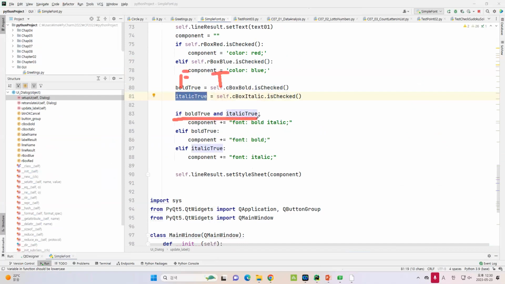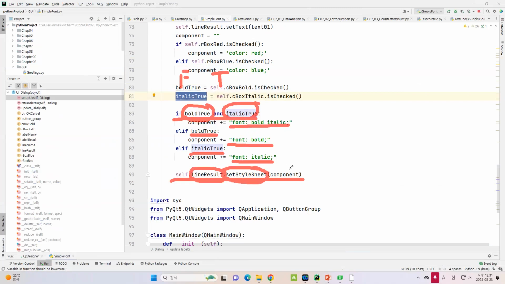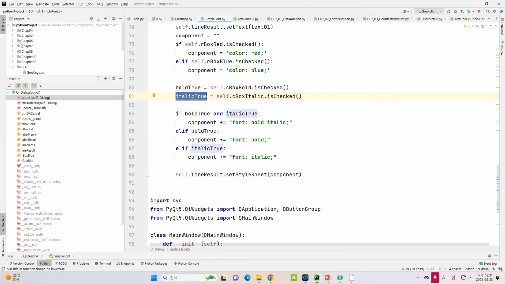Now I want to check in the if. I hope by now you can understand. If this one is true and this one is true, then I would like to make the font bold and italic. But if only bold is true, then I would like to make it bold. If I want the italic, then I will just put the italic. And then here I want to make the line result with the style. So the style will be this one.